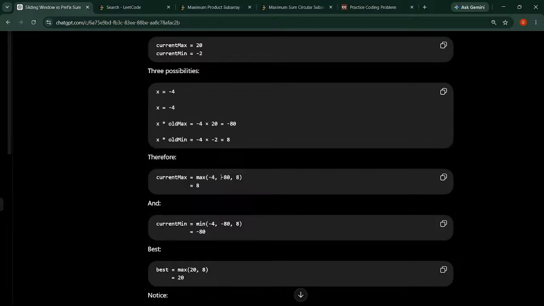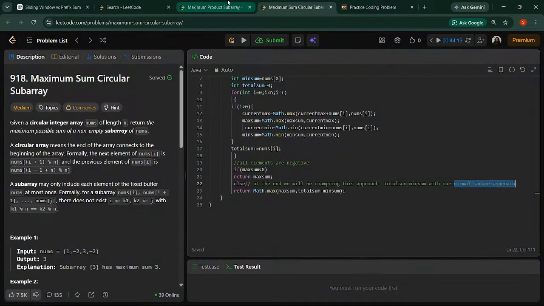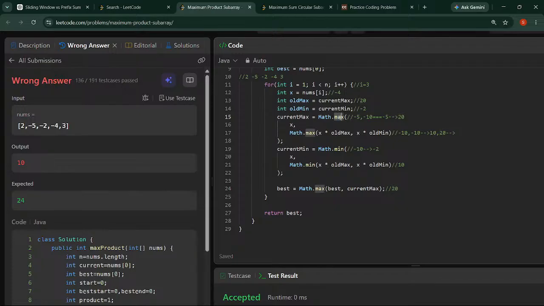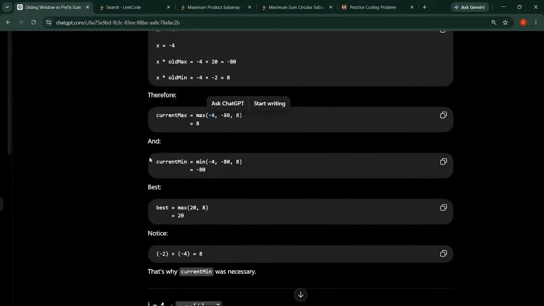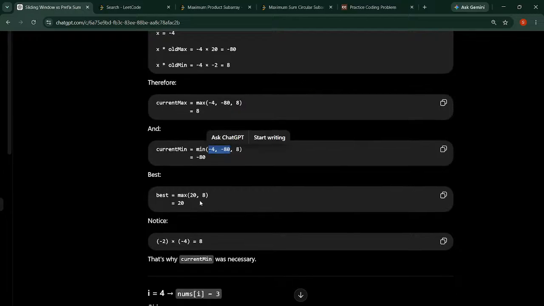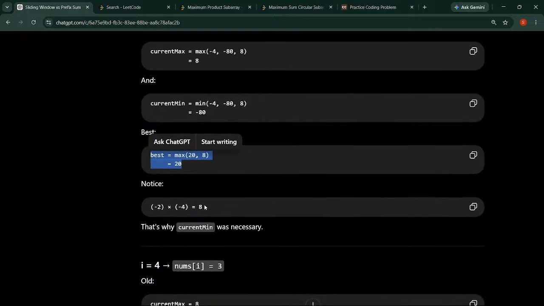Okay, we got 8 max here and here also, right? We're checking two times the maximum, from the previous one and from the new subarray one. Both are max, right? We got 8, and as current min we got minus 80. So minus 80 is the minimum, and out of this, minus 80 is again the minimum. So our best will be 20 now, right? That's why current min was necessary, because we got minus 2 times minus 4 as 8.